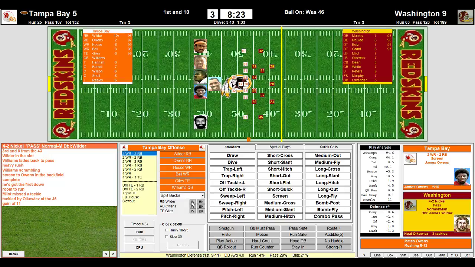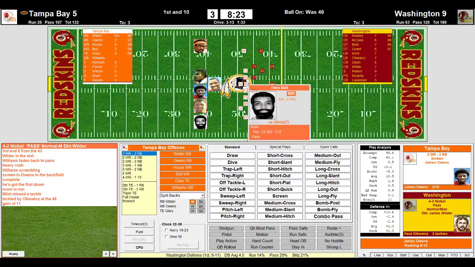Let's put Wilder out wide again. Let's bring Jimmy Giles down at the bottom. Strong right.